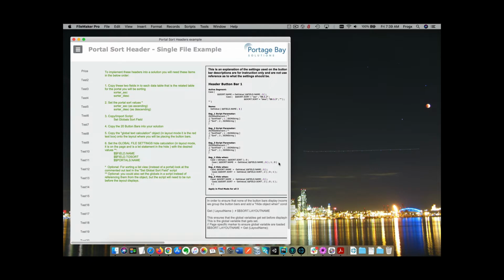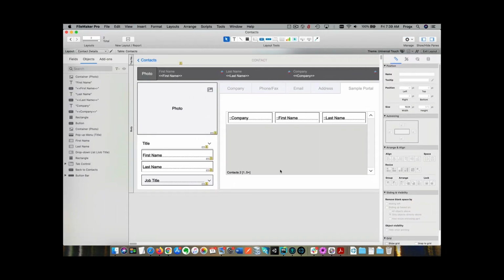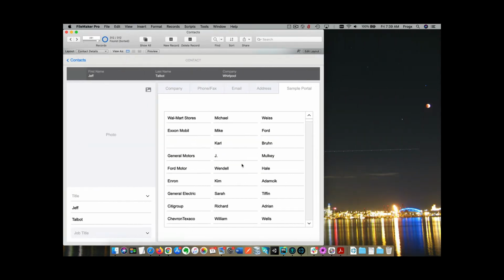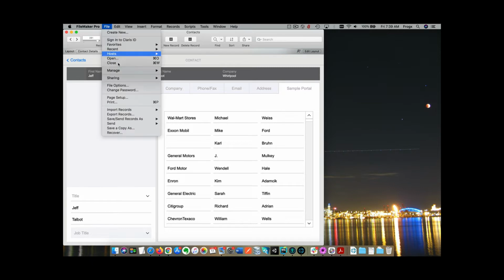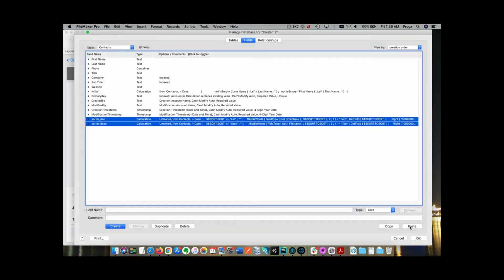We'll go to the solution that we're going to copy them into. I've got a contacts table here with a portal on the layout of all of the contacts. And it's referenced as contacts 2. So I'm going to go ahead and go into the database here and paste those in.